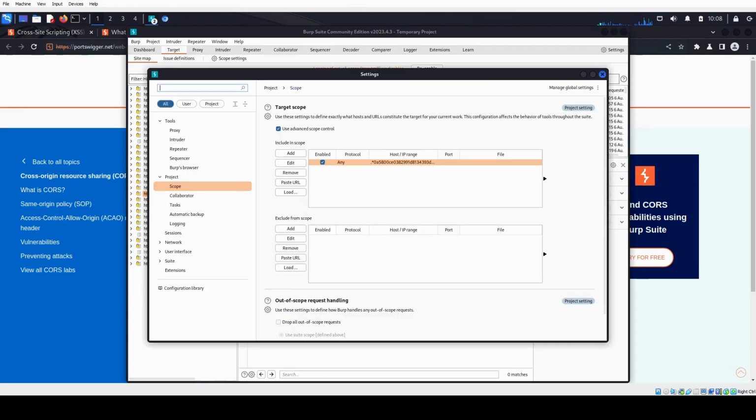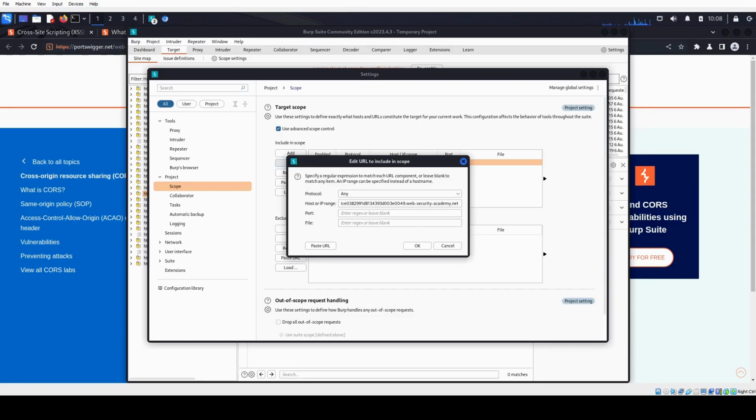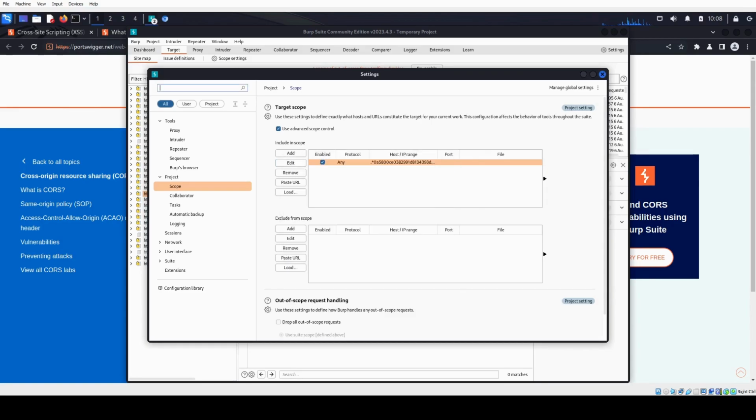As always, I've already added the URL to the scope and hidden any out-of-scope items. But what's really cool is that we've taken it up a notch with advanced scope control, ensuring we cover all subdomains. So, no stone unturned.